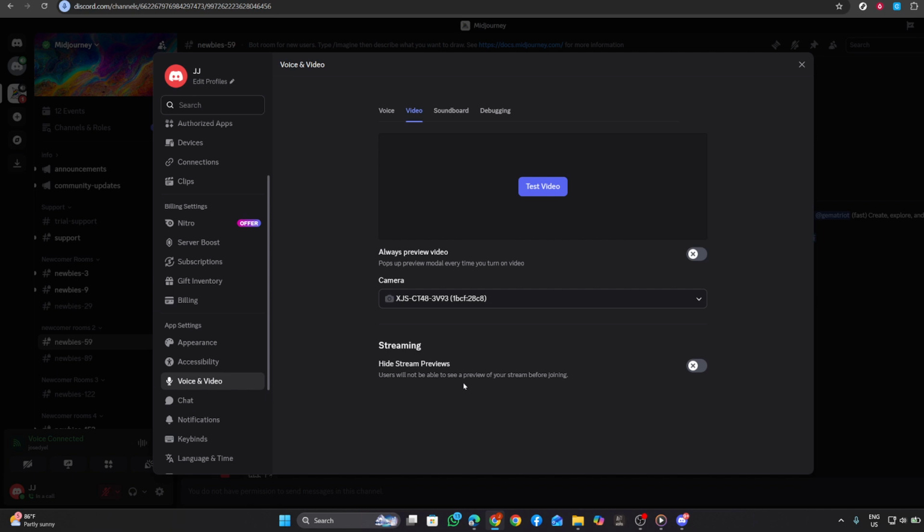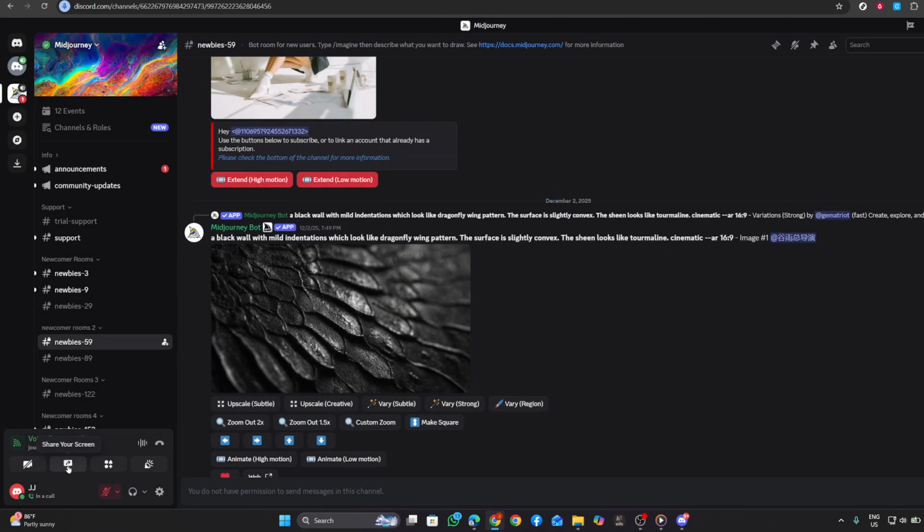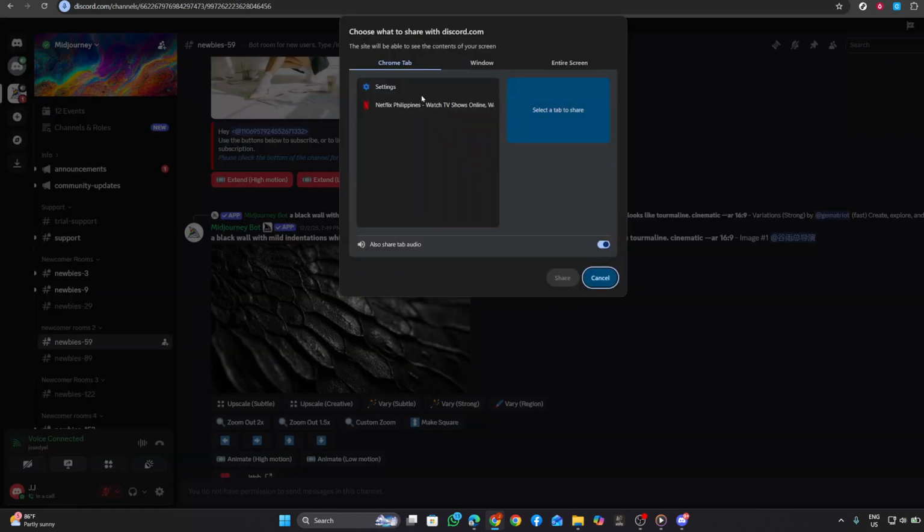join a voice channel, click screen, choose either a specific app window or your entire screen, pick the resolution and frame rate you prefer, and click Go Live. Sharing a specific window can reduce accidental notifications appearing on stream, while sharing your entire screen is helpful if you need to switch between apps.